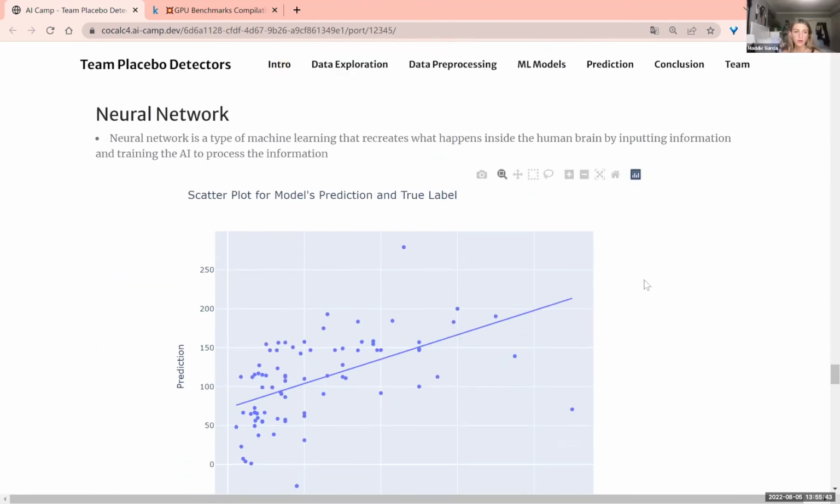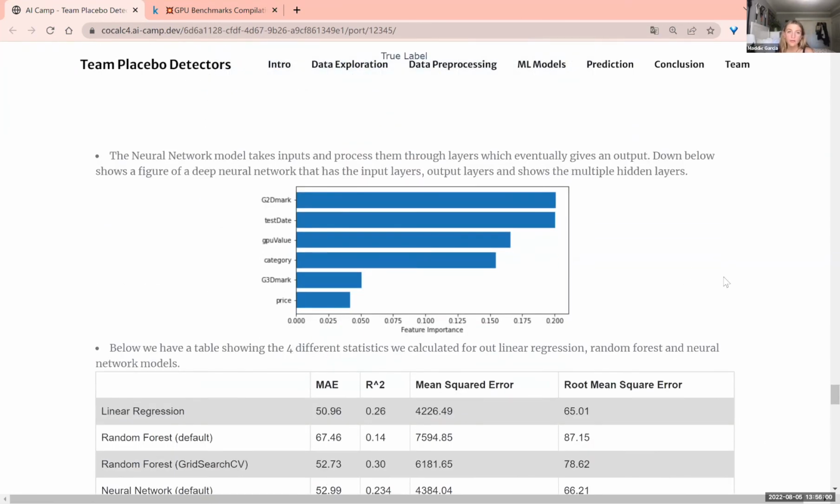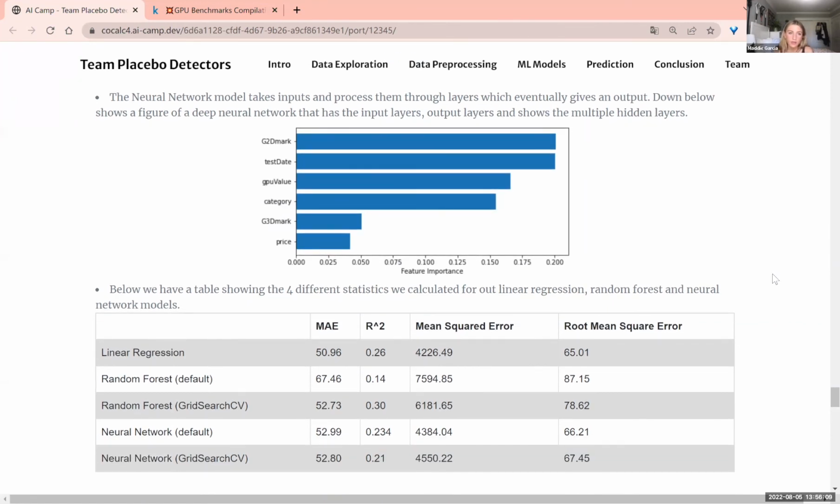Okay, next we have our neural network machine learning model. So neural network is a type of machine learning that recreates what happens inside the human brain by inputting information and training the AI to process the information. Then below we have a scatter plot, which predicts the true label. And then next we have our histogram for our neural networks, which is just like the one before it for the random forest, and it shows the feature importance. And then again, the neural network takes inputs and process them through layers, which eventually gives an output.